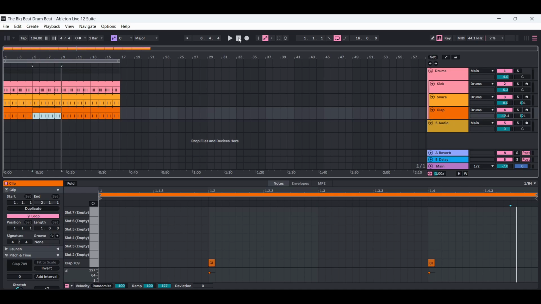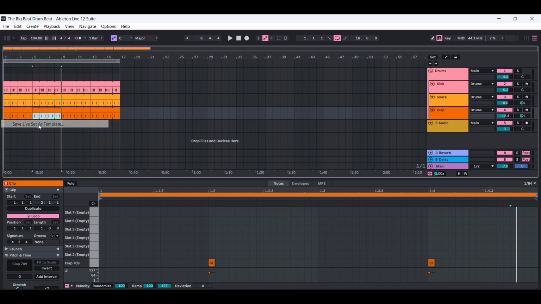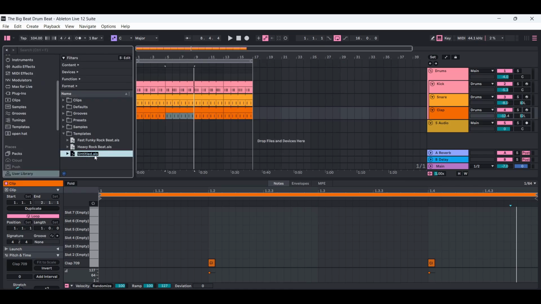So we've created the actual rhythm track, and I'm going to show you now how I'm creating a drum beat template. If you go into the File section and then go to Save Live Set as Template, you'll see that it automatically drops you in the template and asks you to rename it. So you can go in there and type in what you want to call it. And I think what I'm going to call this is something like Funky 80s Rock Beat or something along those lines, so I know exactly what it is.